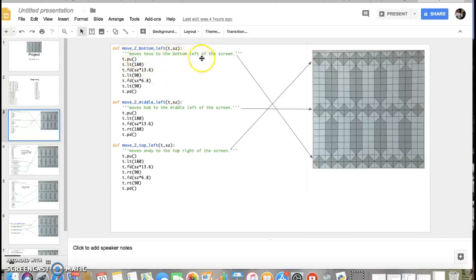Move this to the bottom left of the screen. This is going to be moving from here to here, and move Bob to the middle left of the screen. So Bob is going to be moving from here to here, and then Andy, move Andy to the top right of the screen, and he's going to be moving from here also to here.